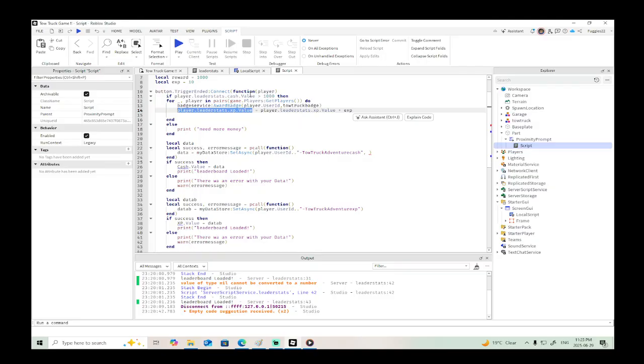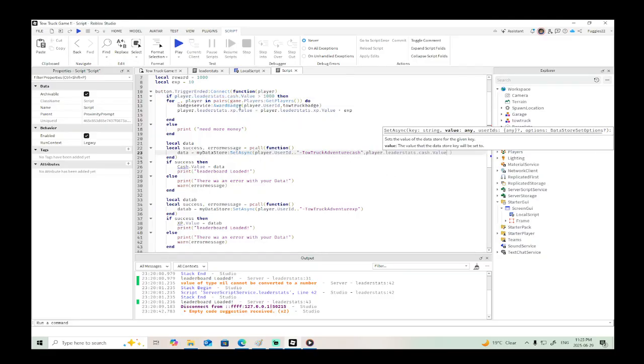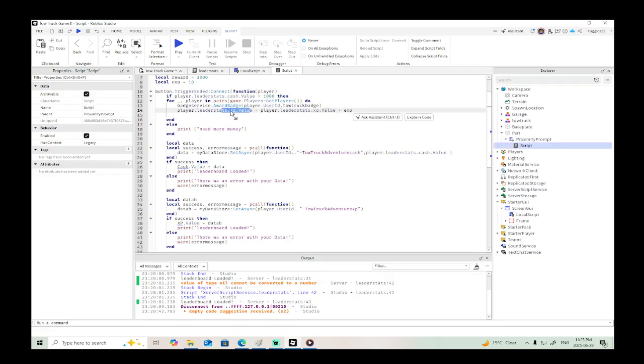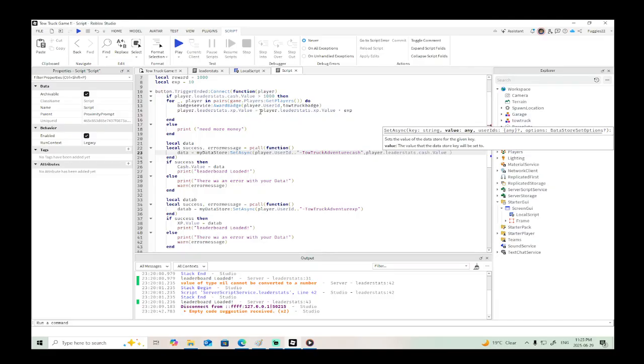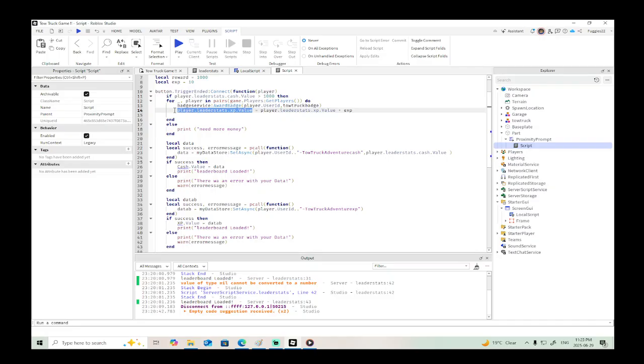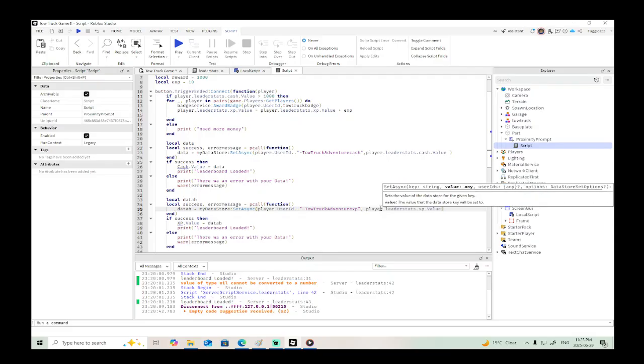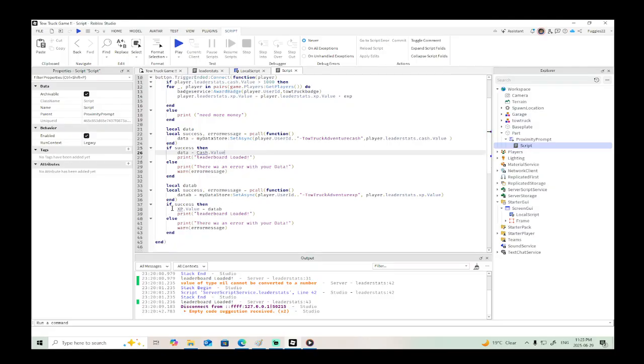So in this case, it's player.leaderstats.cache.value. That is where the variable is. Same with this one. Otherwise, it's going to say missing second parameter. That's the second parameter you need. And then we need to switch this around and say data equals cache.value. And same with this one here, data B.